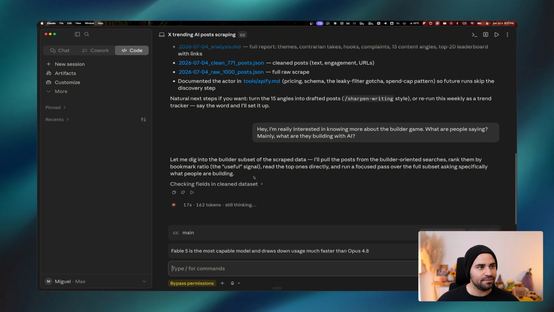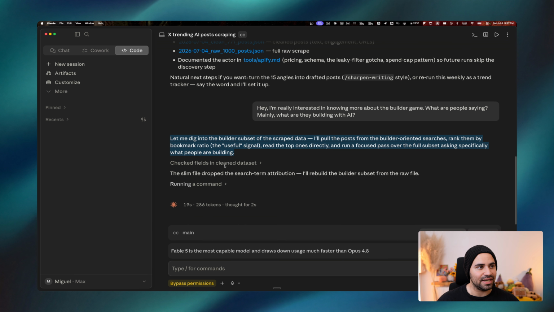So as you can see, it's gonna just go ahead and clean a bit of that data. Then it's gonna come back to me, explain to me what really people are building using AI on X. And this is gonna give me just a lot of food for thought that I can then turn into content, just to stick with the trends.